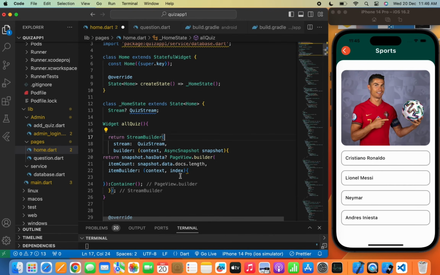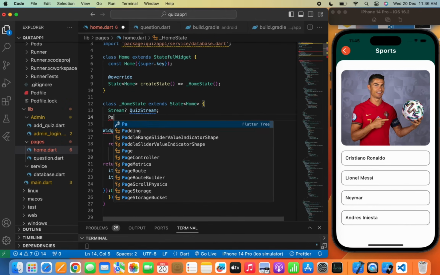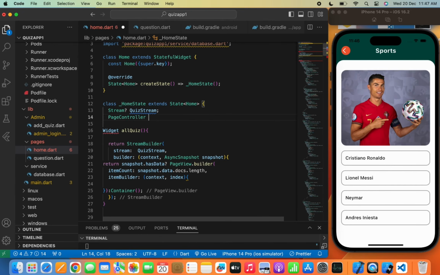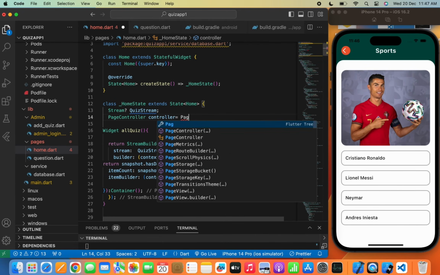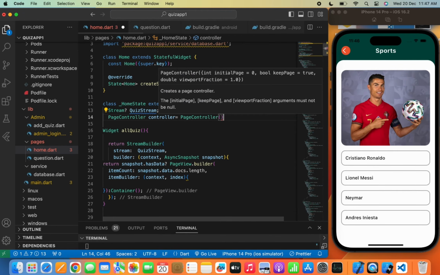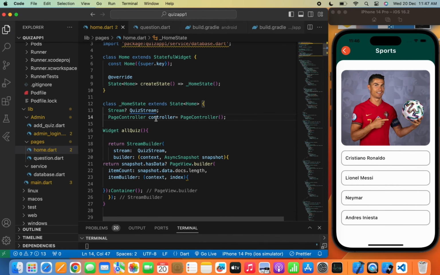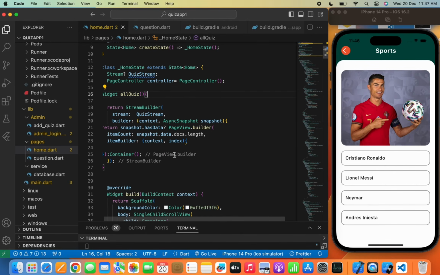So if the snapshot has the data, then we'll show a page view dot builder, and if not, then we'll just show a container suggesting that there is no document present in that specific category. And in the item count, we'll count all the data length that is present in the specific collection through snapshot.data.docs.length.